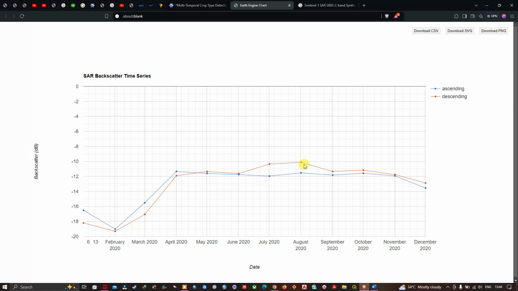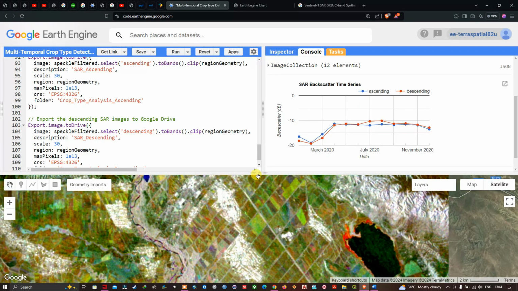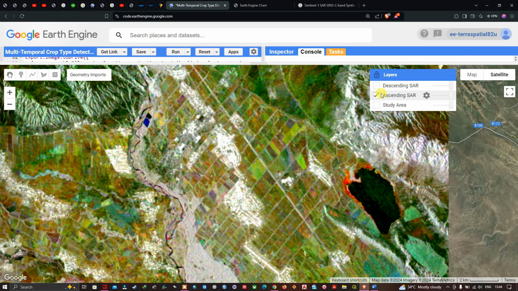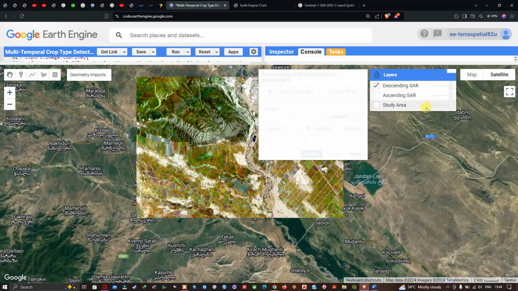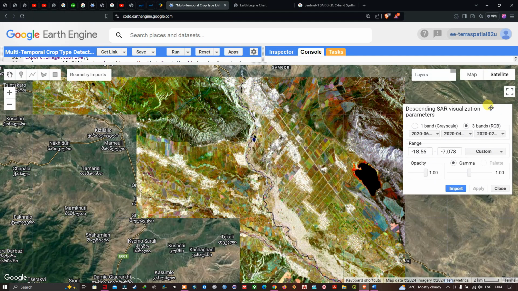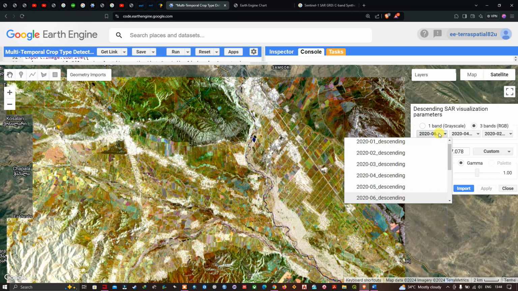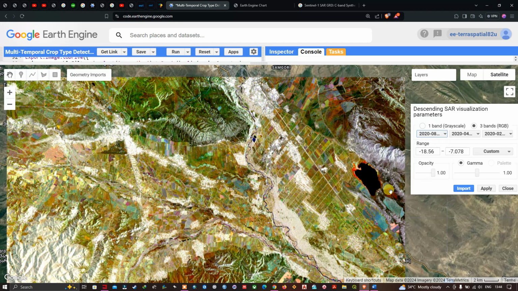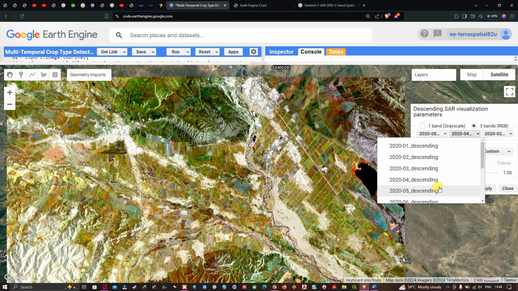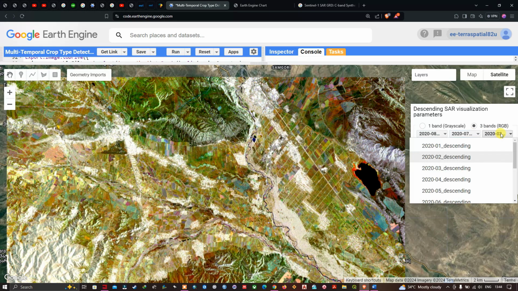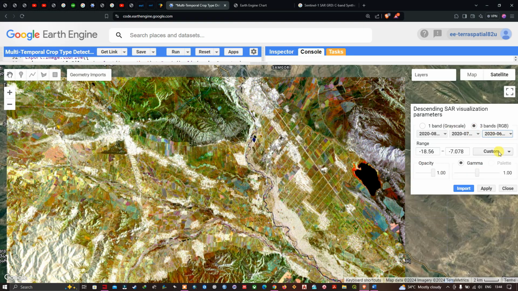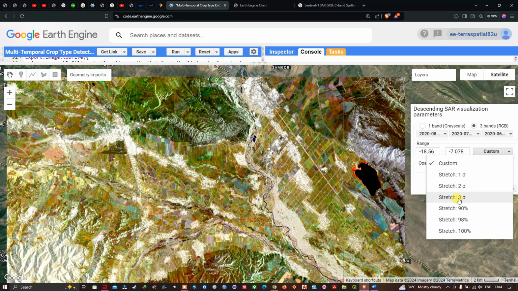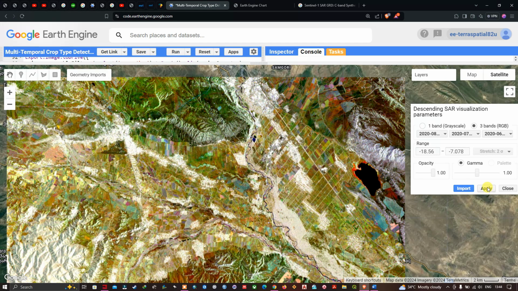So let me navigate to the Earth Engine section. In the image here, I'm gonna turn on the descending, and in that I'm gonna select this particular timeline we have seen in the graph earlier. I'm gonna select the first band as August, then July and June, and select this set of timeline here. For custom, I'm gonna select 2 sigma, and I'm gonna apply this. Now let us visualize this result here.